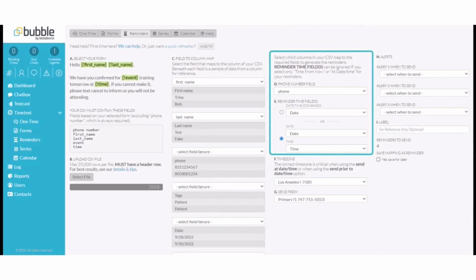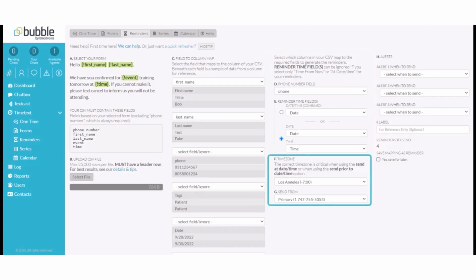If your CSV file has date and time combined in the same column, you will choose the date time combined option. If your date and time are in two separate columns, as in this example, you will choose the column for the date and you will map the column for the time. You will map the contact's time zone and choose which number you would like to send this message from.